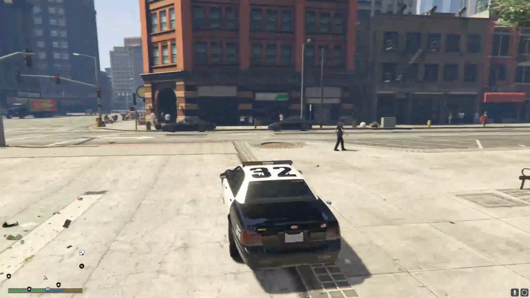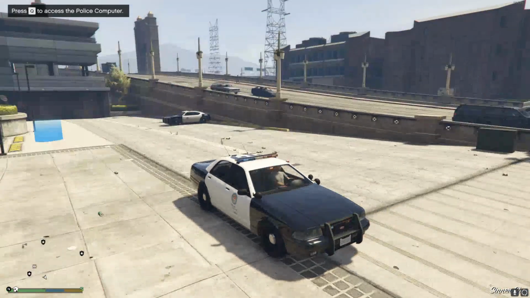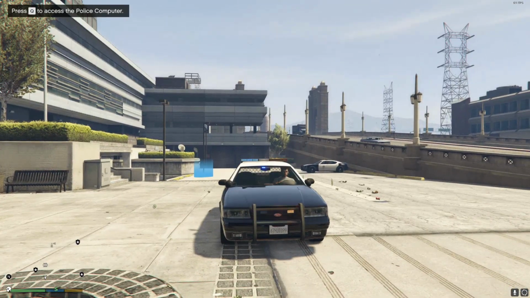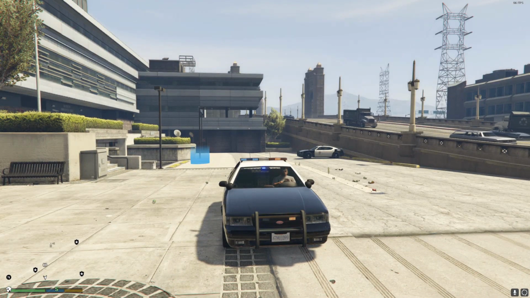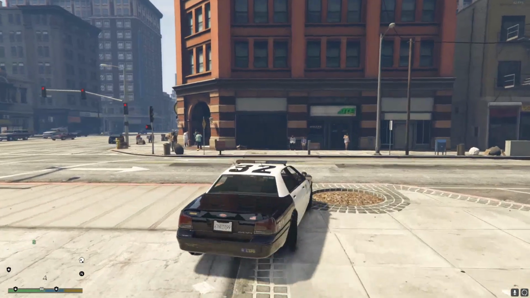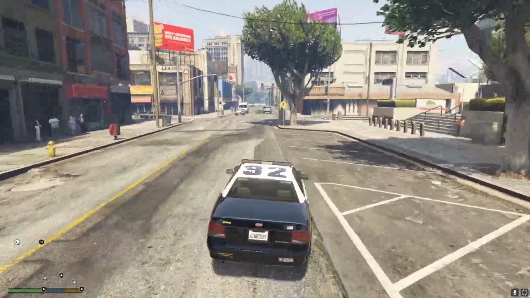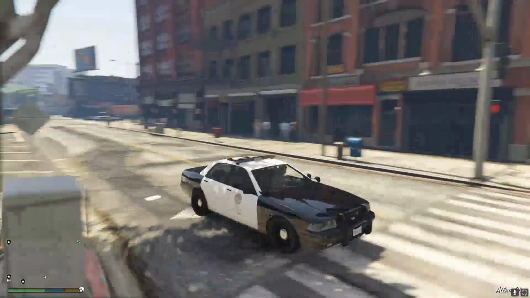You can push E to turn the lights on. Hold E to change the siren tone. And also, you can push J and it will mute the siren. That's just the default non-ELS controls. If you have ELS, it'll be a little different.